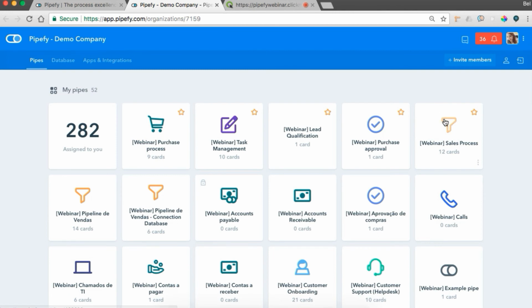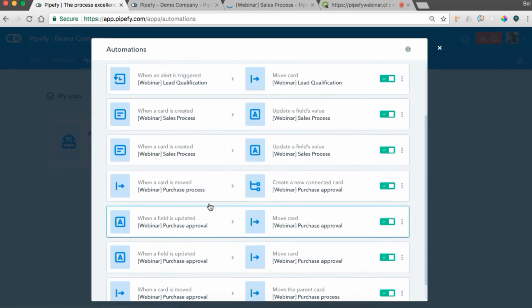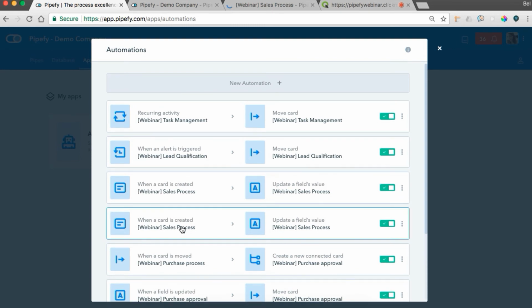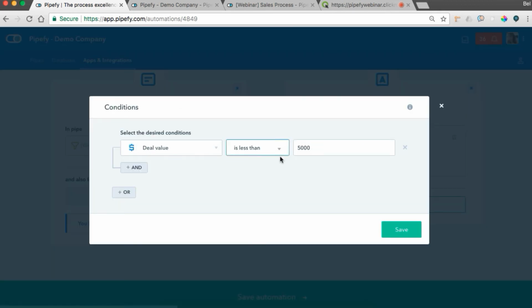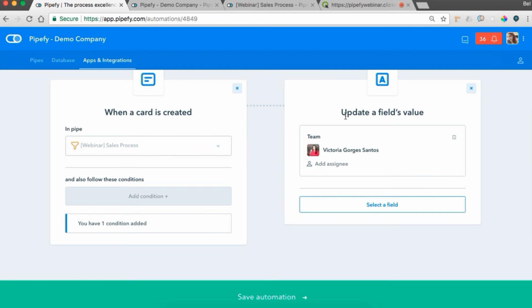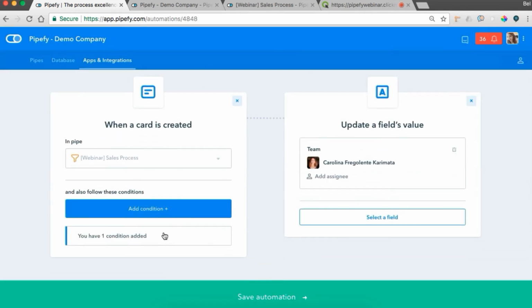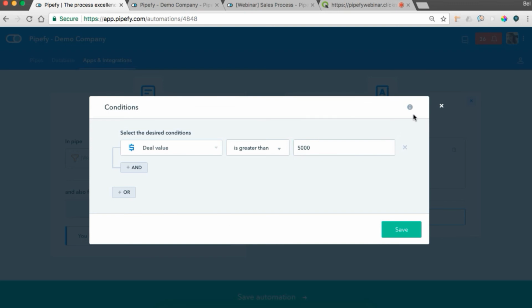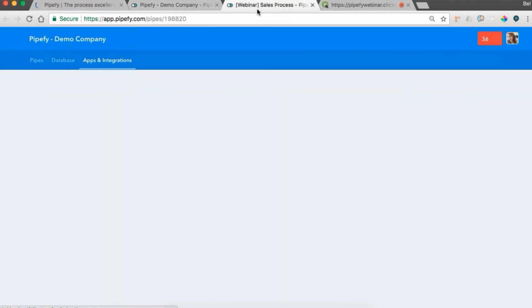And the last example I'm going to show you guys is in the sales process. We created two different automations so that when a card is created in the Pipe sales process and the deal value is less than 5,000, the field team member is automatically updated with Victoria's name. And then we created a second one that states that whenever the deal value is more than 5K, it automatically assigns cards to Carol.